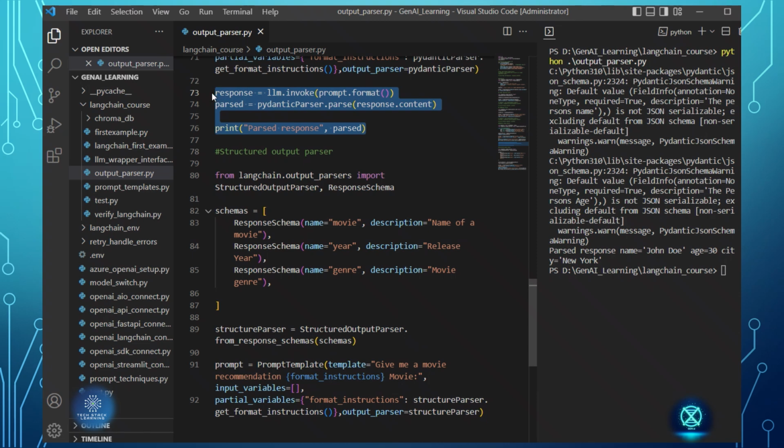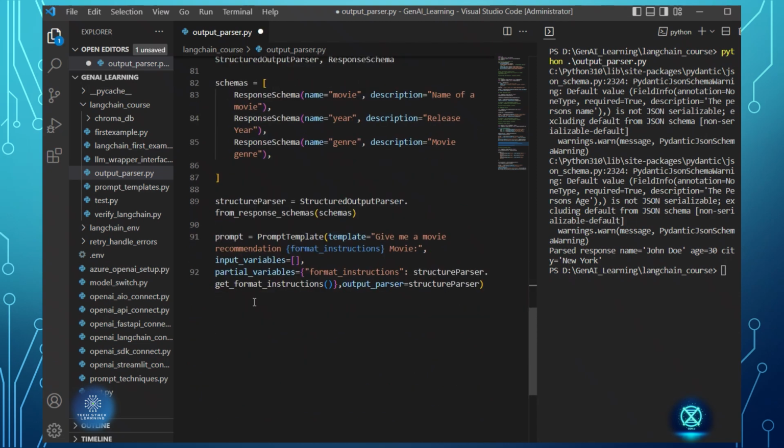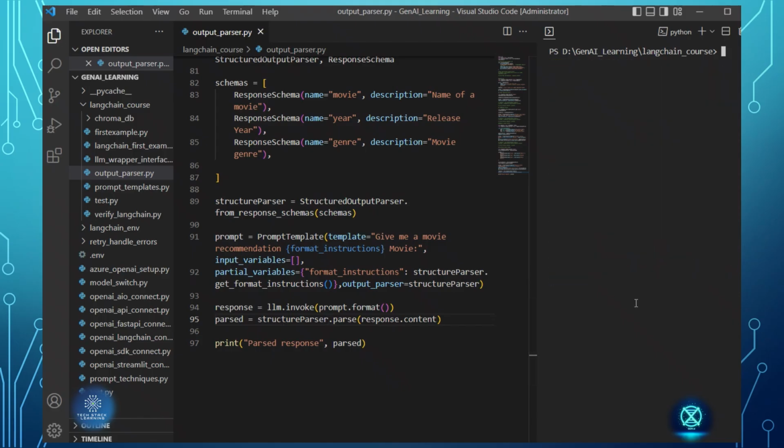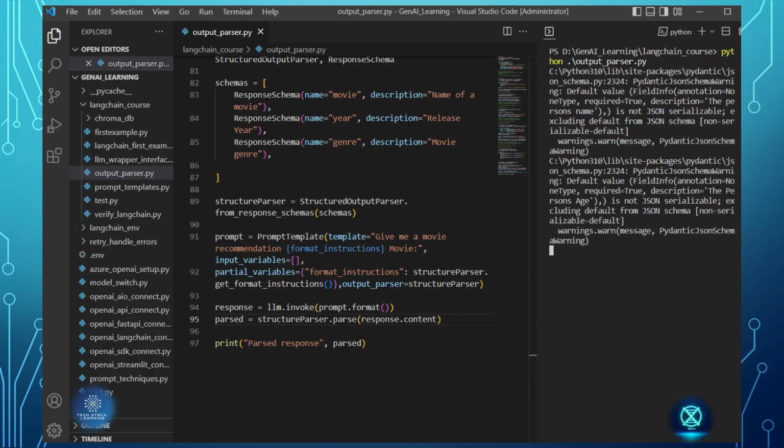So again, let's copy this, comment this, and then let's try it out. Here, instead of structure Pydantic, it will be structured parser. Let's run and see how the output will look. It will be mapping with this movie, year, genre. So you can see the parsed responses. This is how the structured parser works.